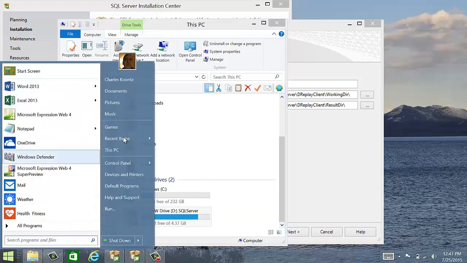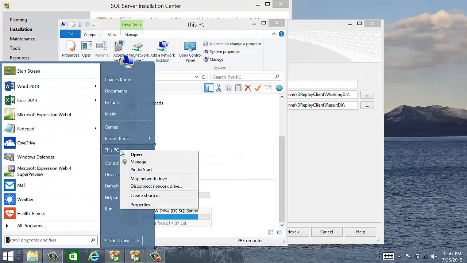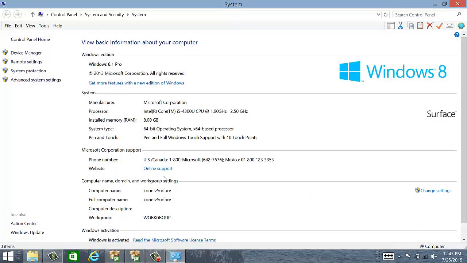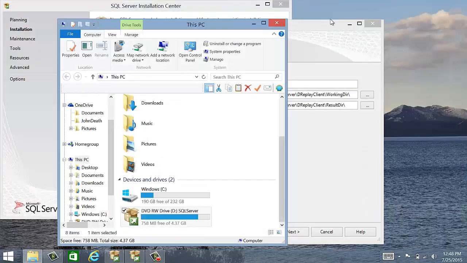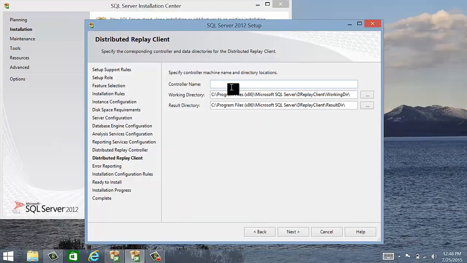Let me try this all over again. This PC should be able to get a right click. There it is. Recognize the right click from this touchpad. Properties, and somewhere it should say here, name of this. Okay. So the computer name is Kuntz Surface, okay, right there. I think that's what it's wanting. Close that up. Controller name, no idea. This is my best guess. Going with it, see what happens.